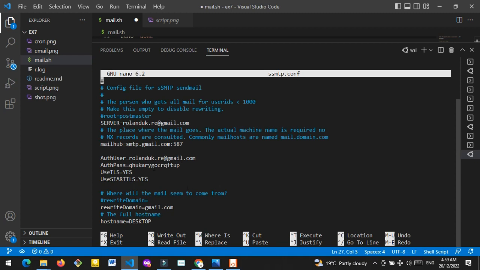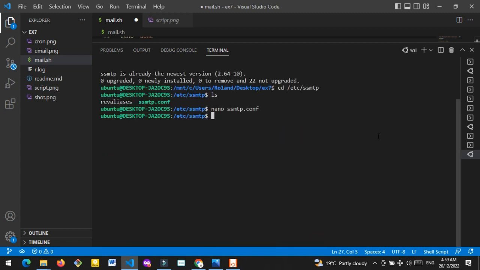Then when it's generated, you just come here and put it in, and then this one goes the same way it is, and this the same, this the same, host name, desktop. So that's all, and then you close this. So we are done setting up our SSMTP config. Now we go back to our bash script.